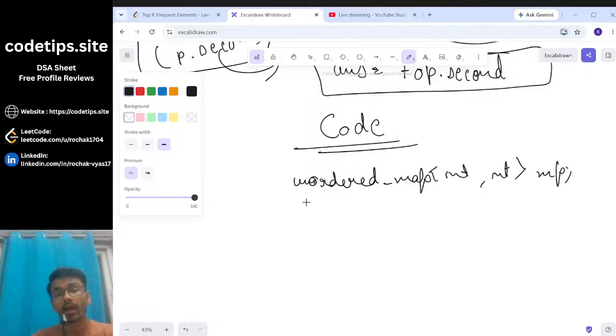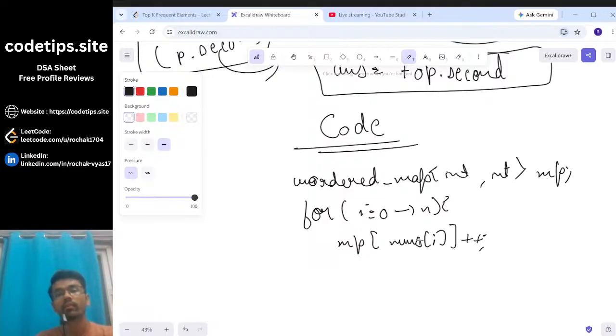Now we'll first iterate over the entire nums array. So i equal to 0 up till i is less than n. So I'm just writing in a basic pseudocode manner. So we'll just do something like this: mp of nums of i plus plus. So if the key doesn't exist, it will insert the key and increment its frequency, so its frequency will be 1, and if the key already exists, it will just increment by 1.